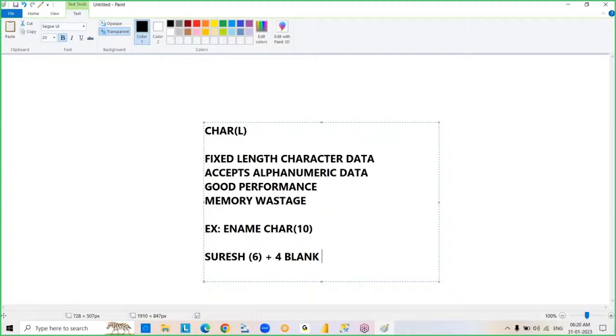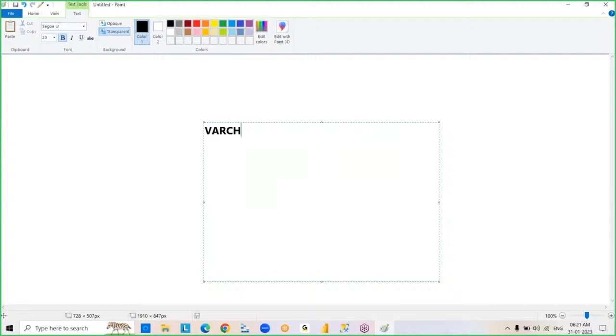True, true, true, false, false, false. This type of data we are going to insert, right? Some columns, every time same data. So for those columns we are going to use this data type. Otherwise, we are going to work with varchar.